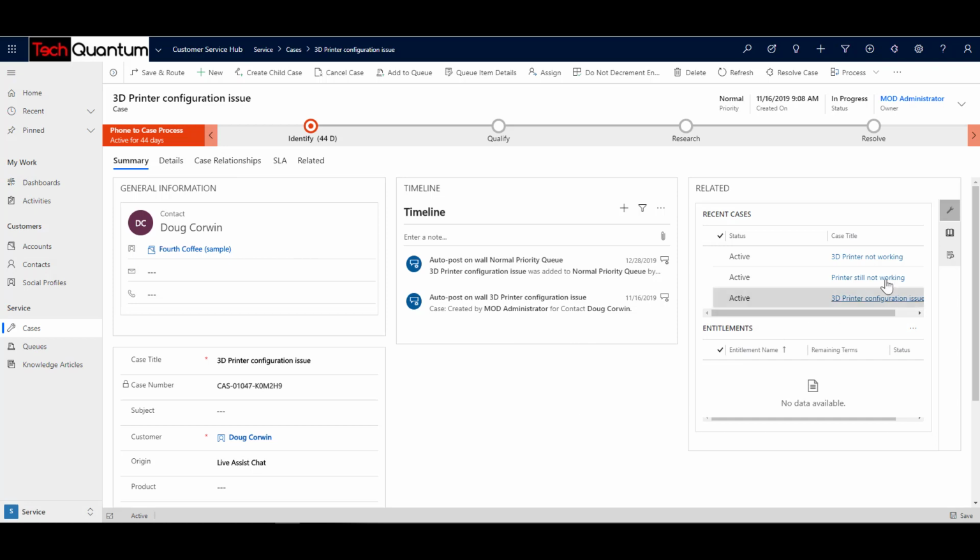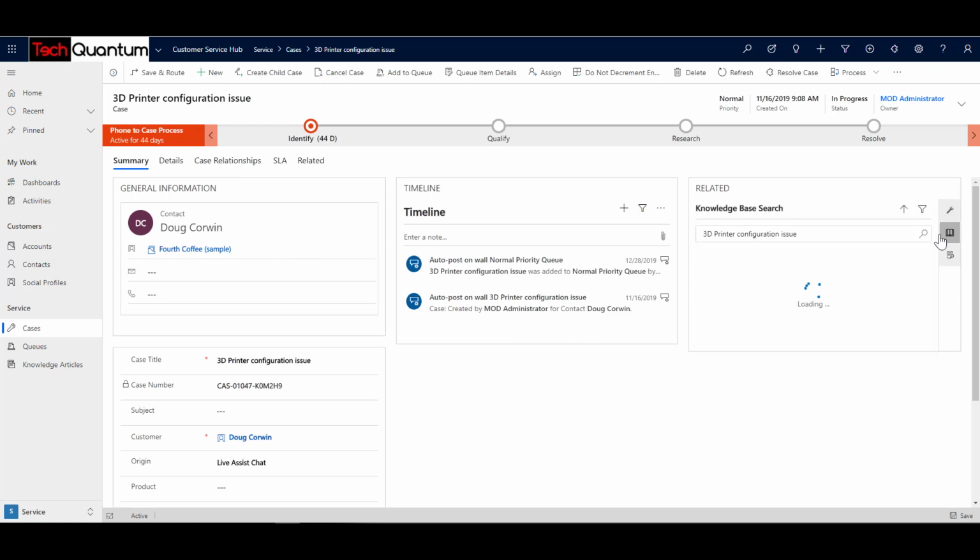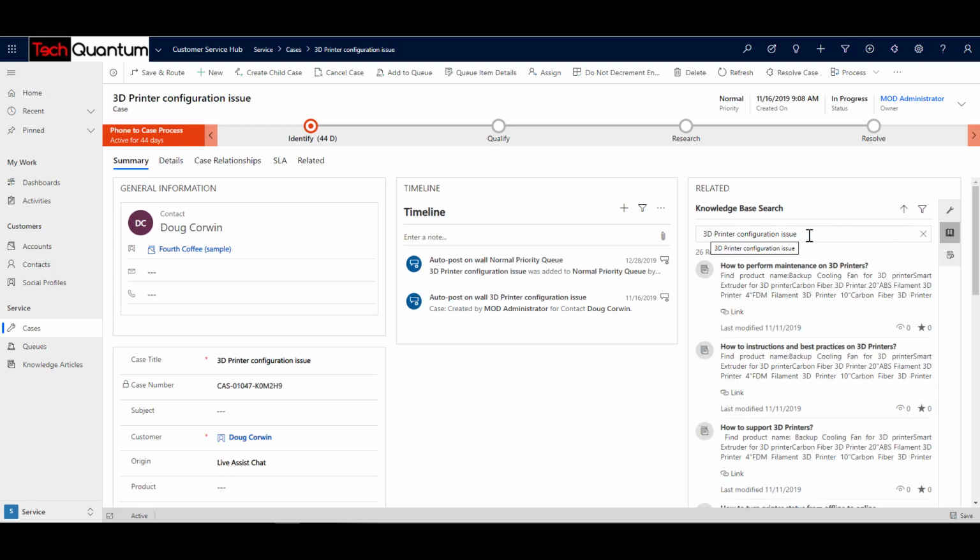So he or she can click on this icon over here, which is the knowledge base article search icon. The system will automatically pick up the case title in the search box and will start searching in the system if there are any related knowledge base articles, and it will bring up all the results, and based on these results you can do many more actions.